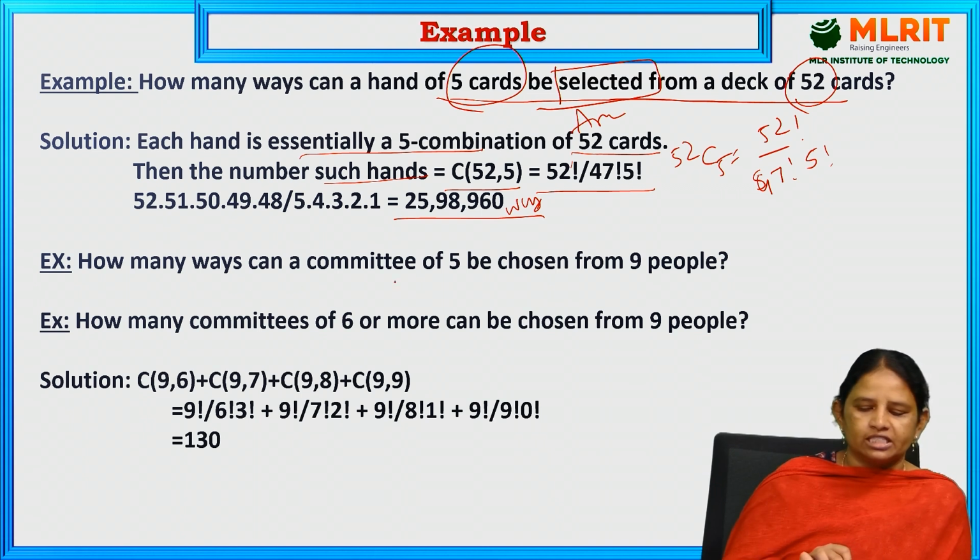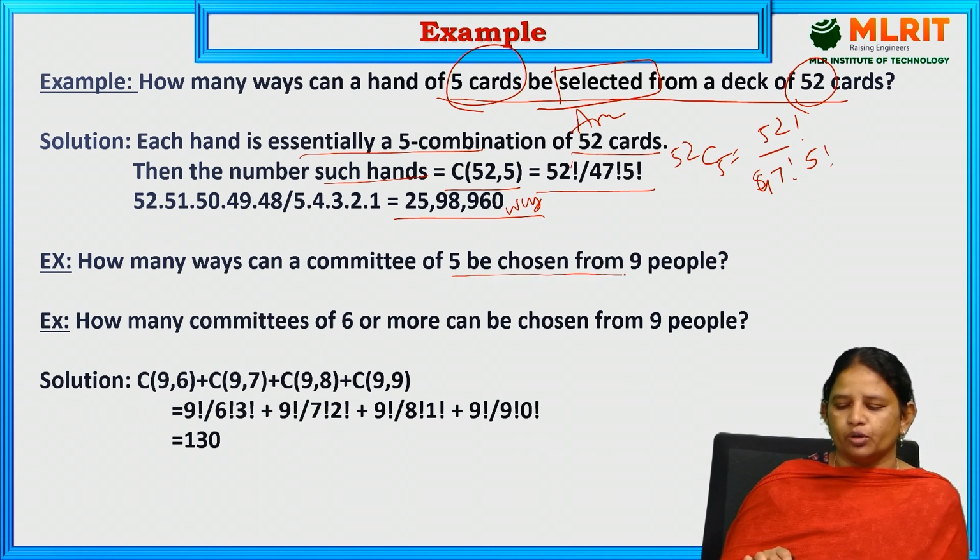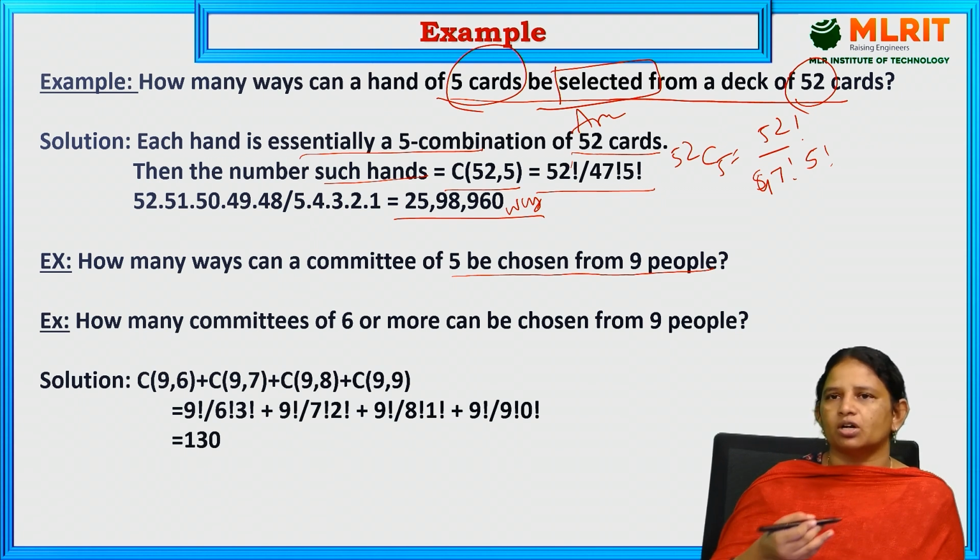How many ways can a committee of 5 be chosen from 9 people? So we have to choose, we have to select. Chosen and selection are synonyms.